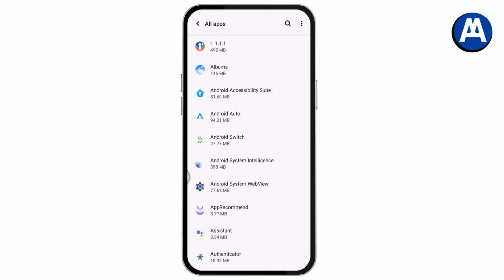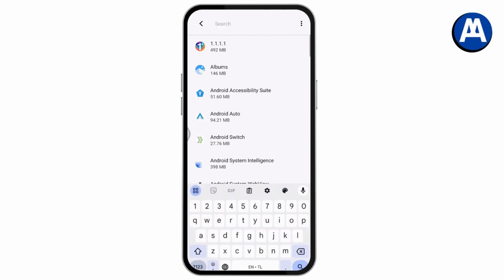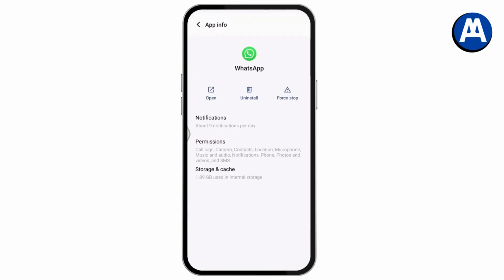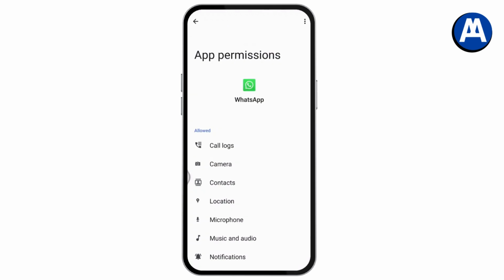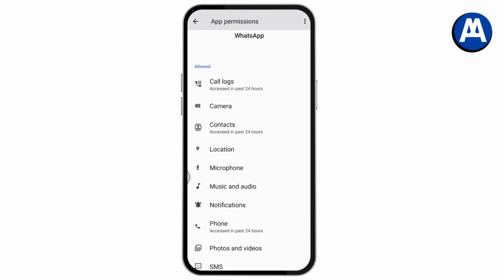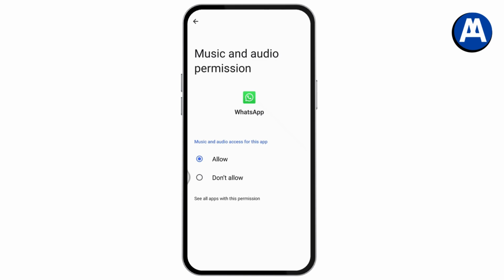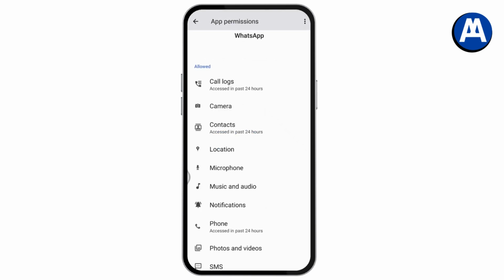But if that doesn't, then what you need to do is again go to the WhatsApp application. Under WhatsApp, you need to go to permissions and make sure that you allow the microphone or the audio permission. Because if you've not allowed the audio permission or the microphone permission, then you will face this kind of problem.